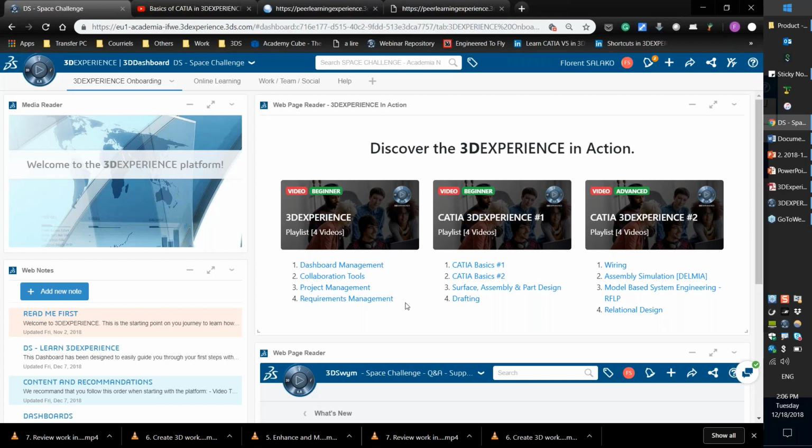So what are my recommendations if you have to start? Start with dashboard management. This is the one that's going to help you to navigate in the platform. After that, look at the collaboration tools. And this one's going to be very helpful.